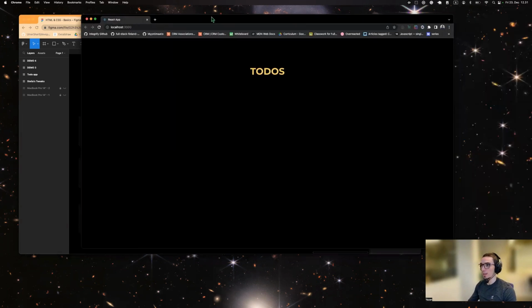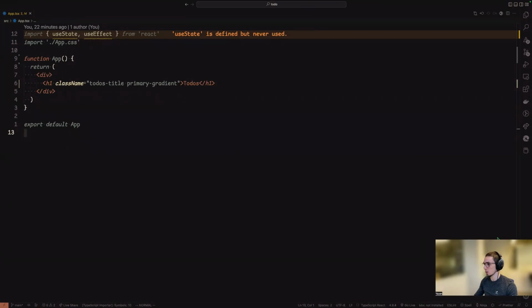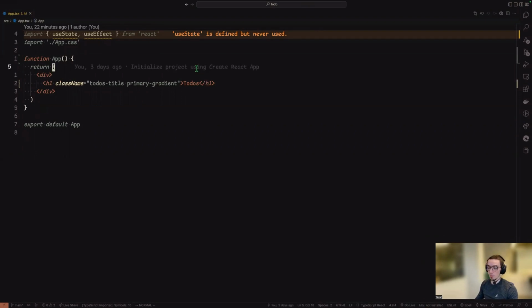So this is what we have so far in the UI, just a title and a black background. Let's see what we can do about it. Maybe I can make this a bit smaller. Yes. All right. So what do we have here? We have a very basic app.